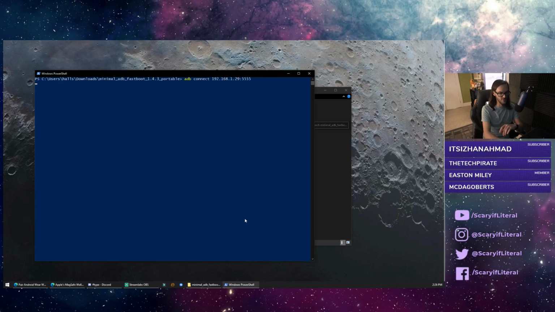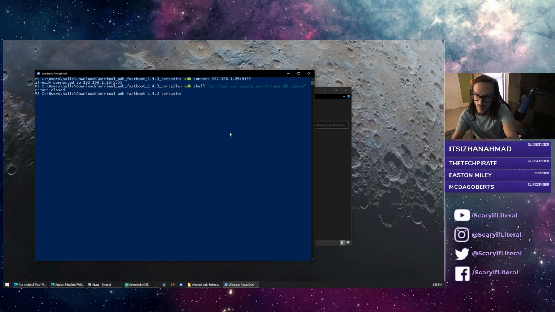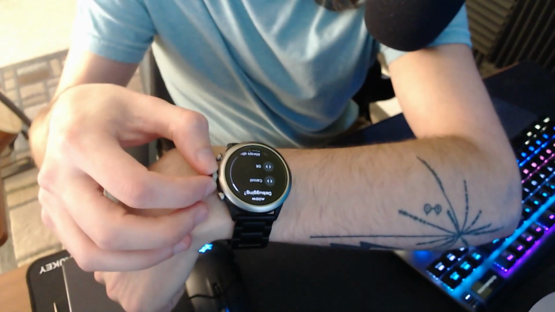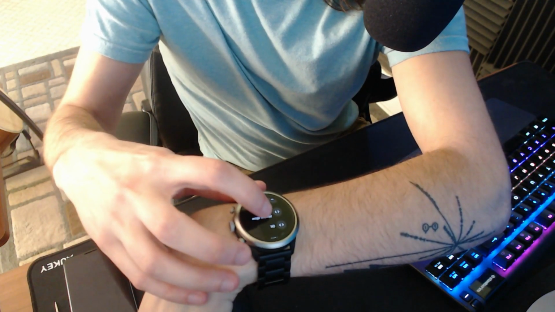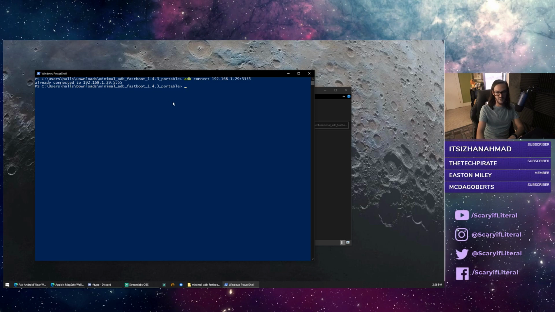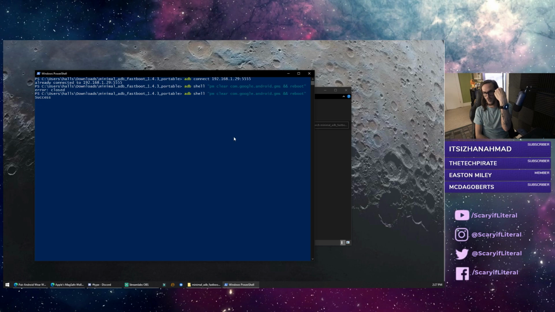Now you're going to hit enter, which should cause your device to pop up a screen that looks like this. It's going to ask if you want to allow debugging. We're going to hit always allow from this computer. As you can see here, mine says already connected. At this point, you're going to paste in the next command. It should go through and reboot as it is now.